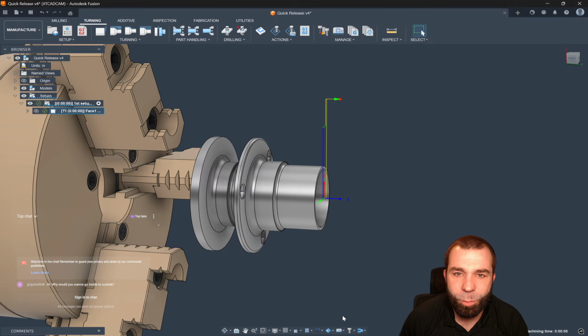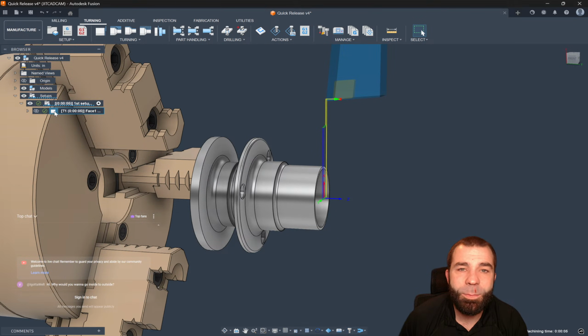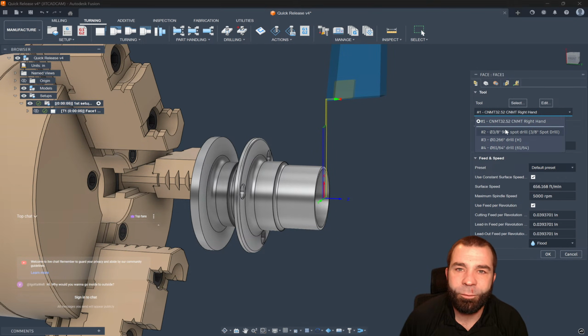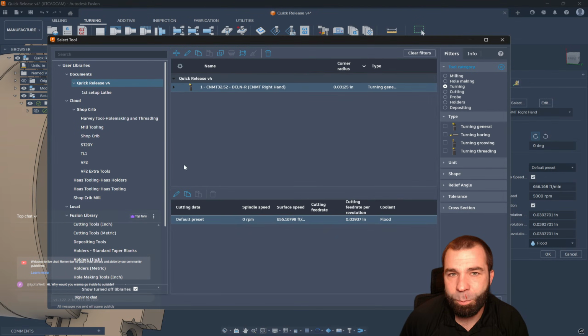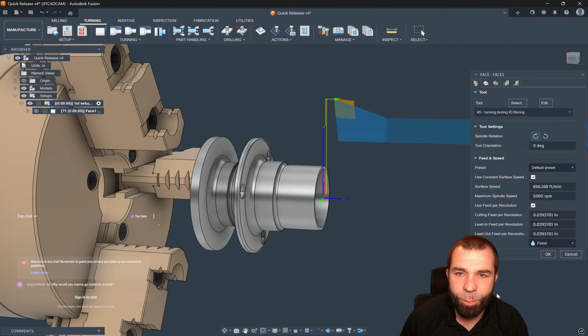This is a normal turning tool. Now, if I was going to face off this part and save some cycle time, maybe instead I face it off with what would be referred to as a boring bar. So again, let me go ahead and go to my Fusion library. We got an ID boring tool.